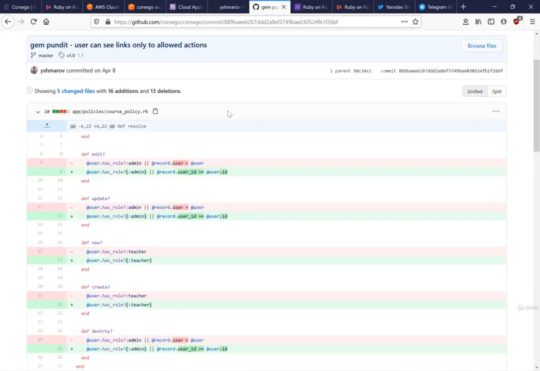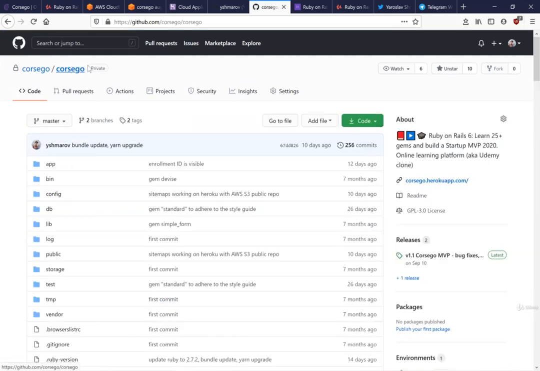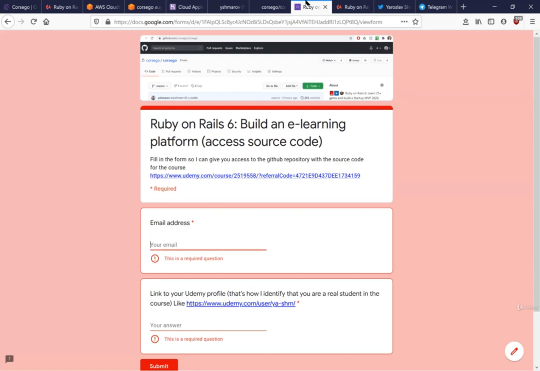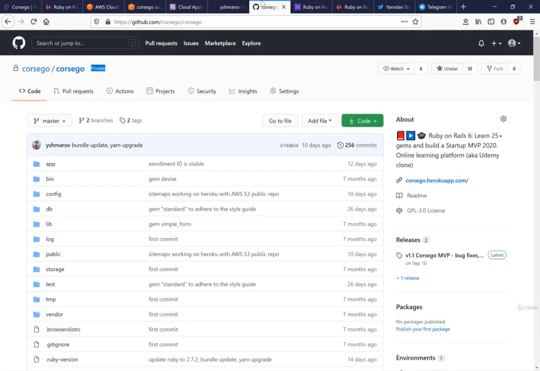And importantly, to get access to the source code of the application that is in a private repository, you will need to fill in a Google form where you will put in your email address for GitHub and a link to your Udemy profile. And this way, I will be able to grant you access to the source code. The link to this Google form is also available in the useful links. So if you want to get access to the source code, I would recommend you to fill it in, and it will make your learning journey more comfortable.